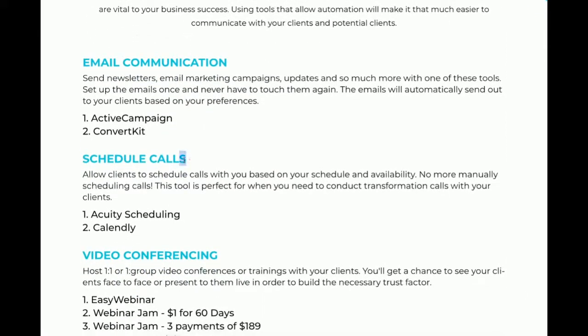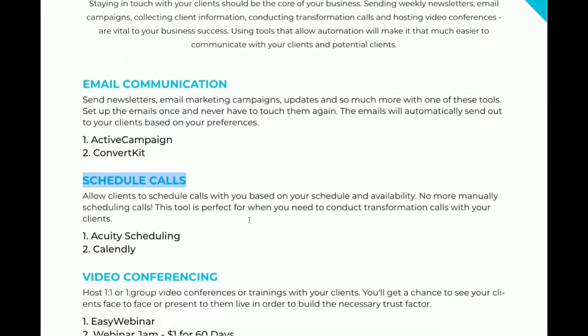So next, we're going to be scheduling calls. This is going to allow your clients, or potential clients, or actually current clients, to schedule calls with you based on your schedule and availability. So no more manually scheduling calls. This tool is perfect for when you need to conduct transformation calls with your clients.